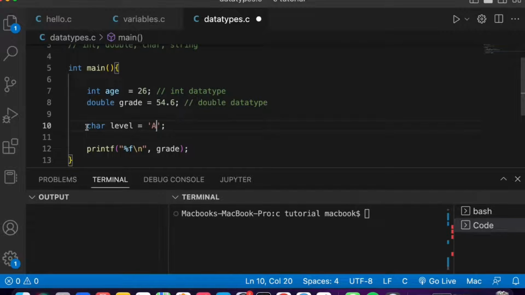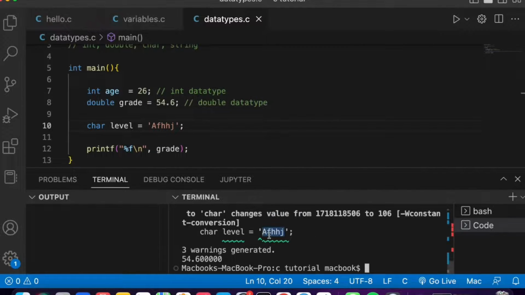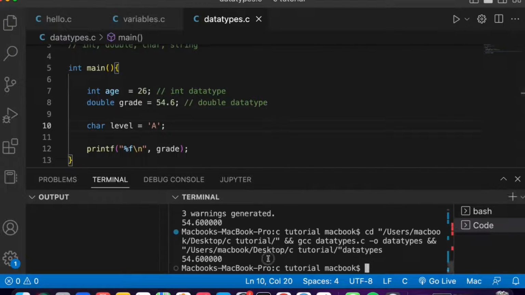Now I want you to take note of something. Anytime you declare the char data type, you must only assign it one character, and it must be in single quotes. So if I were to pass in other things into this quote here, once I run it, you can see it is crashing. So you must always assign one character to the char data type. Once I run this, you can see everything is working fine now, and it must be in single quotes. You shouldn't use double quotes. So that is about the char data type. It is used to represent single characters.